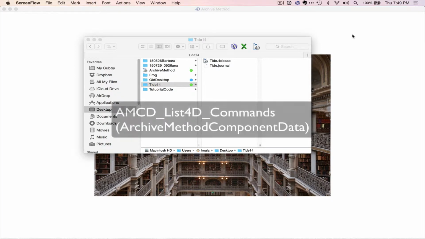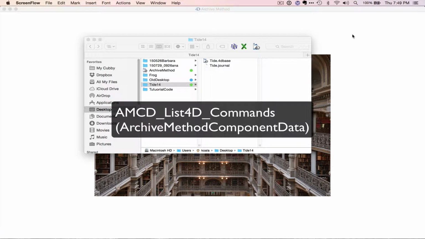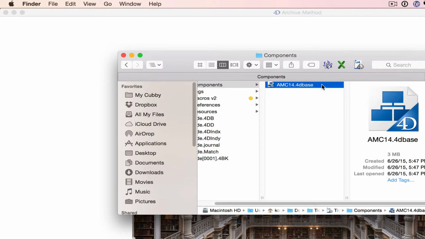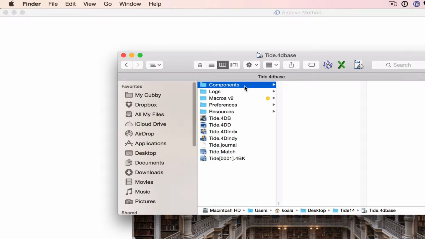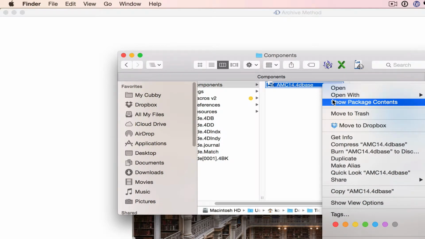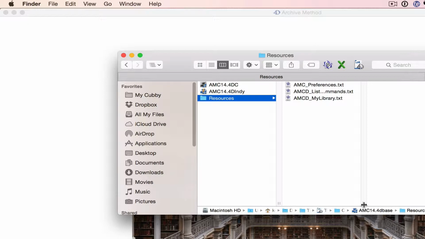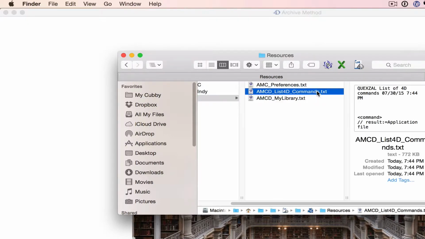This video is about the AMCD list 4D commands file. AMCD stands for ArchiveMethod component data. We look at the setup of the ArchiveMethod component AMC. We can look at the resources file, and we will see one of the text files in that resources file is the AMCD list 4D commands text file.